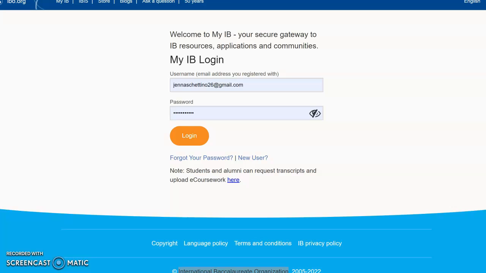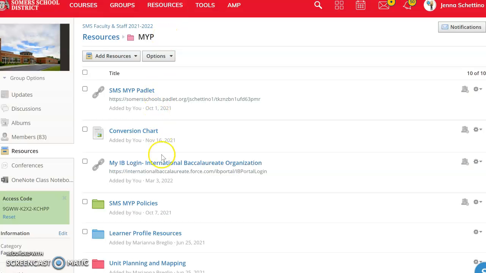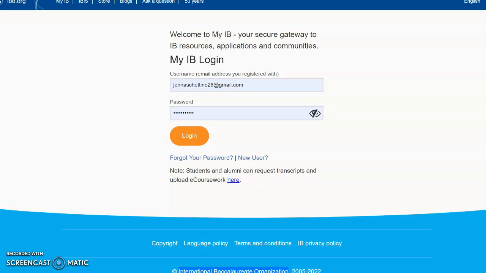There are lots of resources in IBO that will be useful to you as you continue to build your units, and now that we are further along in the unit writing and implementation process. First, go to ibo.org. The link is also in Schoology in our Resources MYP folder in our faculty group.